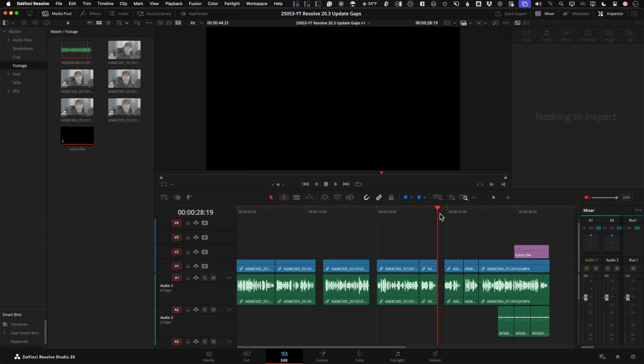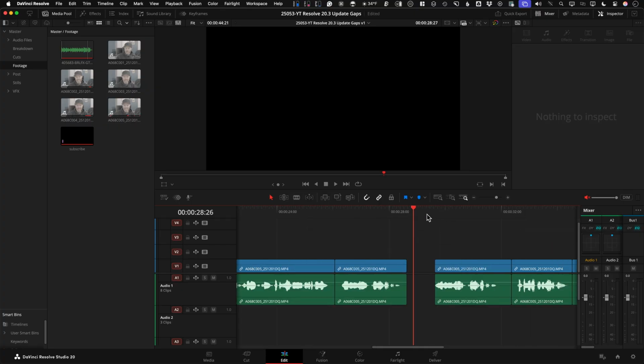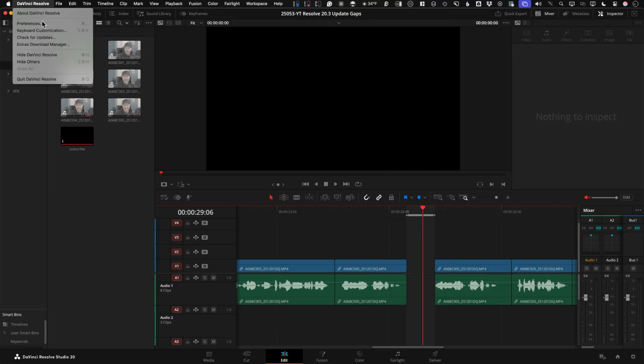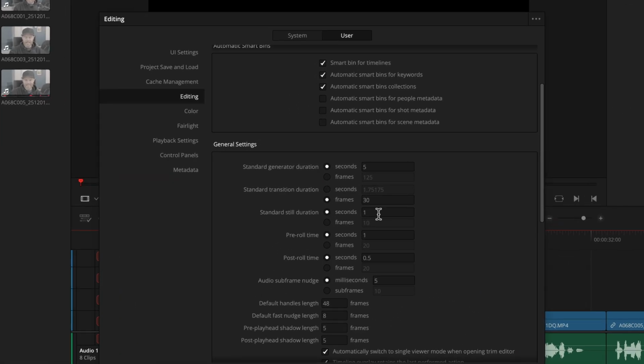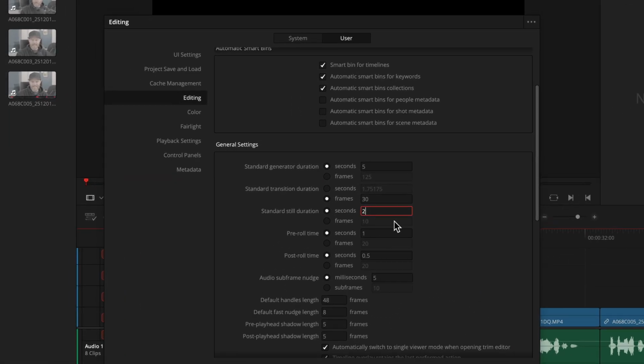Now, if you'll notice, it basically had a default duration here. If I hit X for X marks the spot, it made a gap of 1 second. That actually came from your default stills editing preference. So if you don't want it to be 1 second every single time, just come up here to Preferences, User, Editing, and change your standard still duration to something else. Maybe we want the gaps to be 2 seconds.